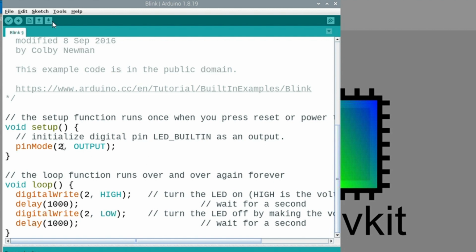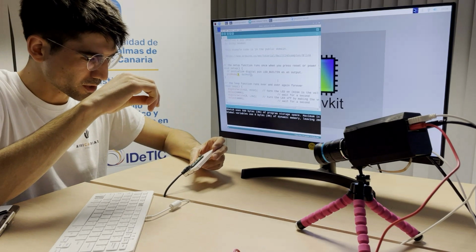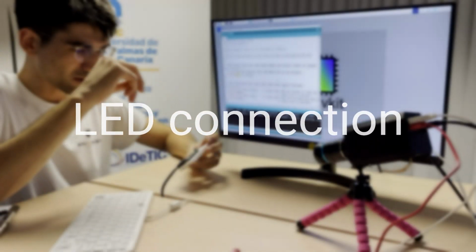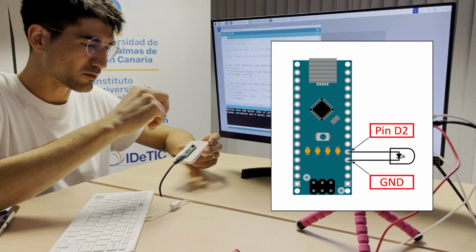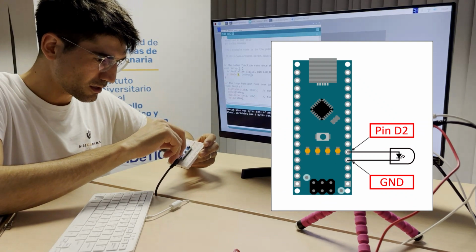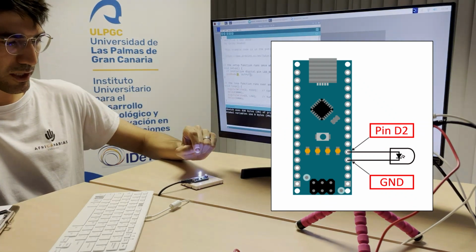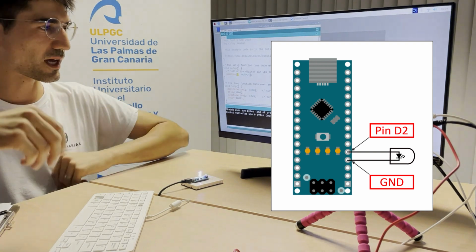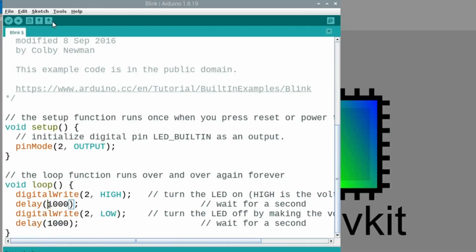Once you chose pin number 2, you can reprogram your Arduino, and now the Arduino is going to be switching on and off, but from pin number 2. I chose pin number 2 because it's right next to a ground point, so I can very easily connect my LED. And now we get our LED blinking on and off every 1 second, as the code told us.